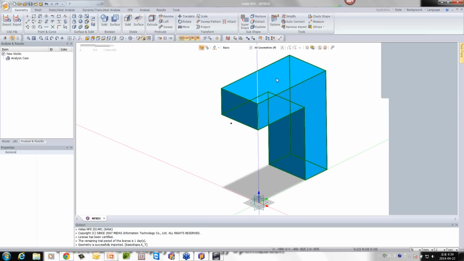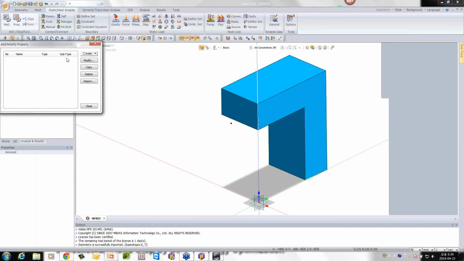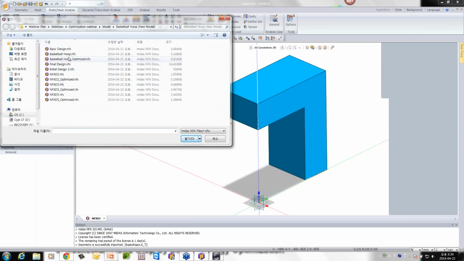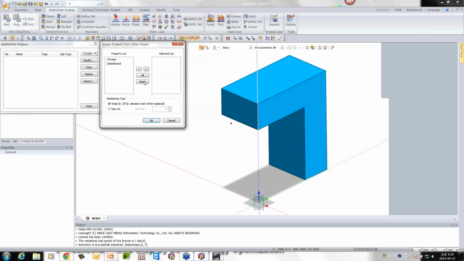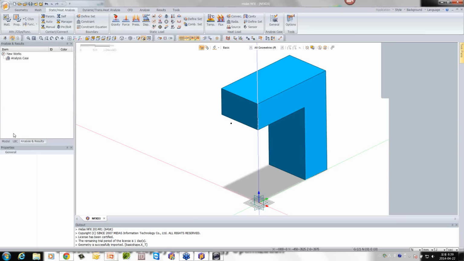The first step is to assign the material and the properties. Instead of creating all the properties and the material, I will directly import them from a previous model that I made, so I don't lose some time. I have two properties, the frame and the backboard properties, and they are both assigned to two materials. The frame is an alloy steel material and the backboard will be an acrylic material.